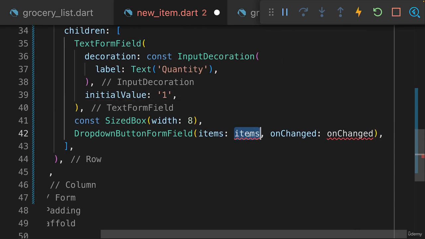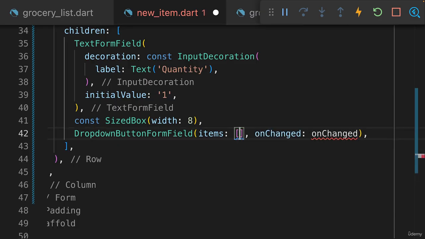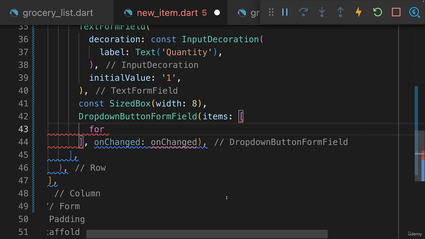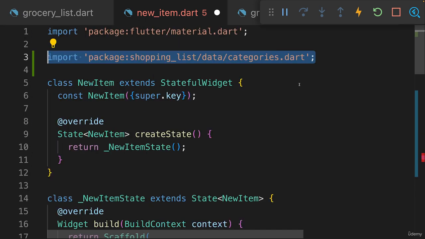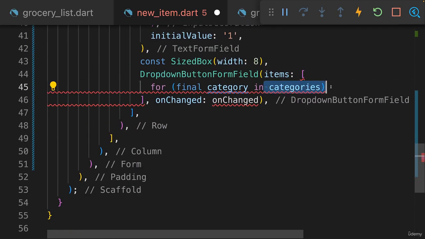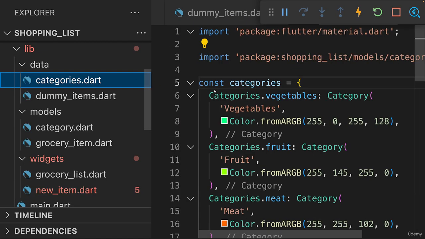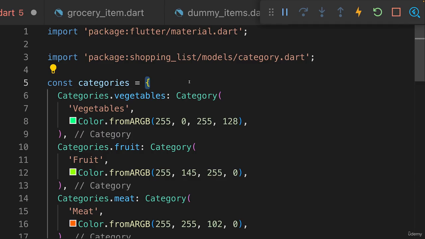Now for the drop-down button form field, I of course want to output my categories here as items, and therefore here I'll add a list. And in this list, I'll use this in-list for loop, which you saw a couple of times already. And we can then use this for loop to go through all the categories, like this. And for categories to be available here, we must import categories from the categories.dart file. With that imported, we can use it, but we don't use it entirely like this. Instead, categories, if you take a look at it, is actually a map, not a list. And we can't loop through a map like this.